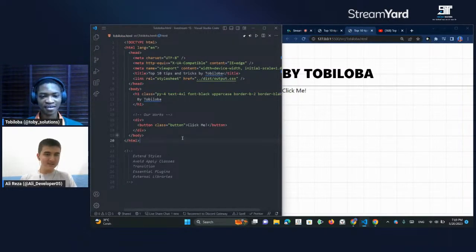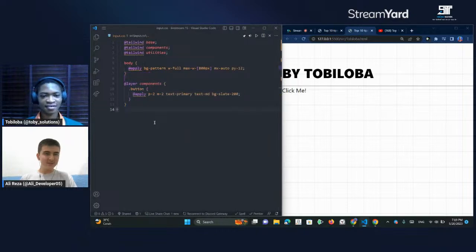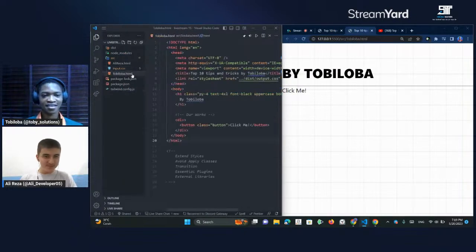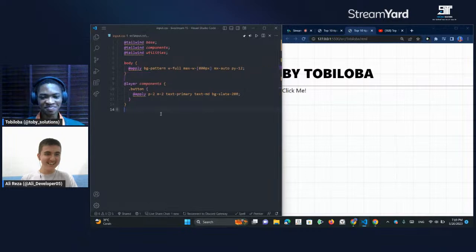But what's the problem here? It could be something very minor. Let's see. @apply is not applying. Let's see. In layers, components, we used @layer button, right? And then we apply.